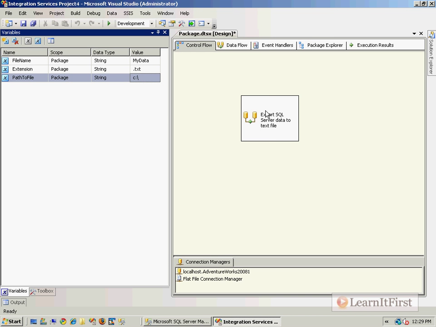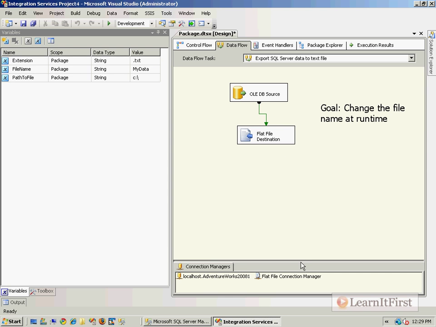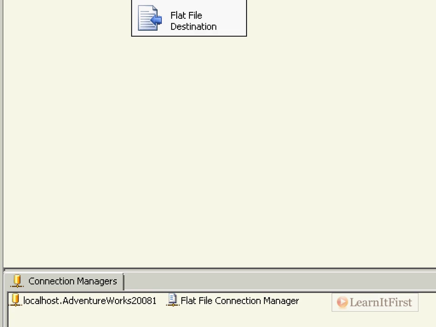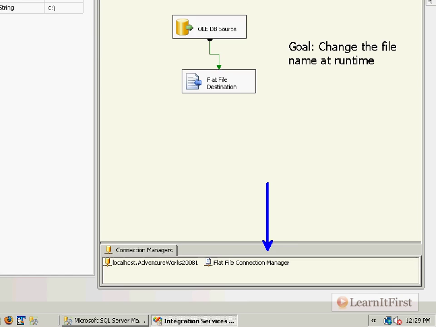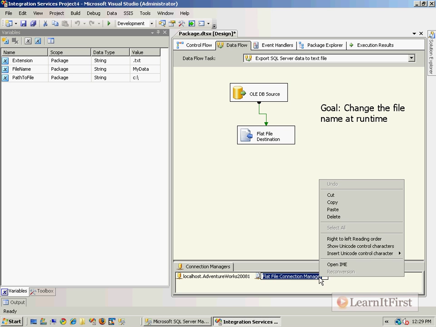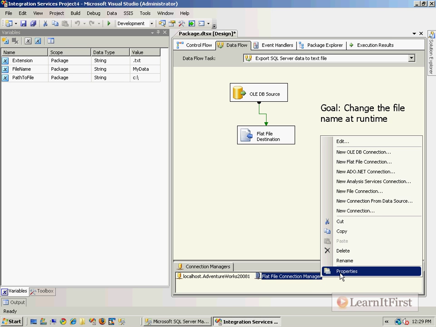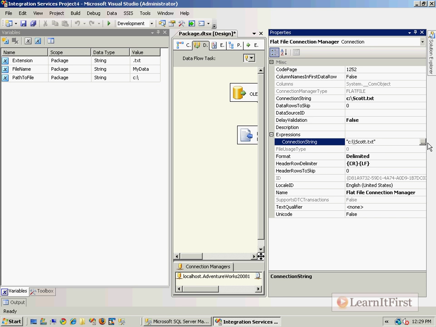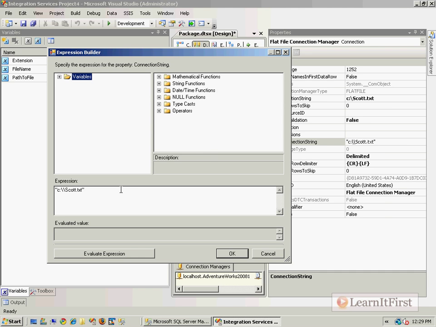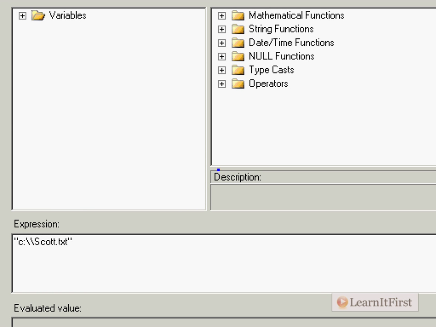So let's do it. I'll ask you the same question that I asked you in the last video. Of these two, the flat file destination or the flat file connection manager, which one decides the output file name? The connection manager. So that's the one you need to change at runtime. So let's do that. I click it. A couple of different ways to do this. I would right click and go to properties, being the easiest way. You can see our connection string. I click here and it brings up the same expression builder that we saw before.